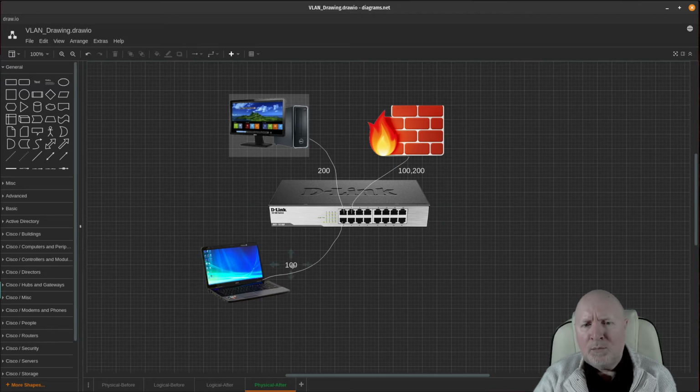So for example, we would pick VLAN 100, and then we might get a long list of all the individual ports, and then we'll select exactly which ports that VLAN can be used on. So in this case, we would say we want it to be used on port number 2 and port number 3, because the laptop needs to be able to get access to VLAN 100, and so does the firewall.